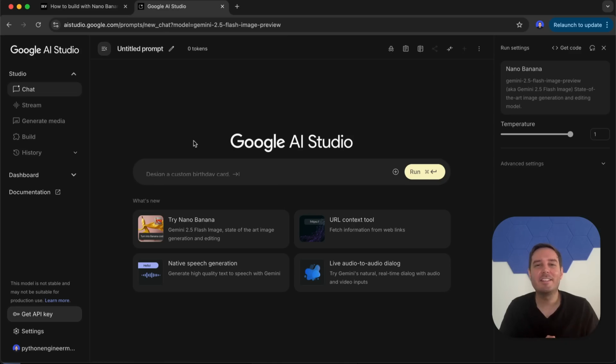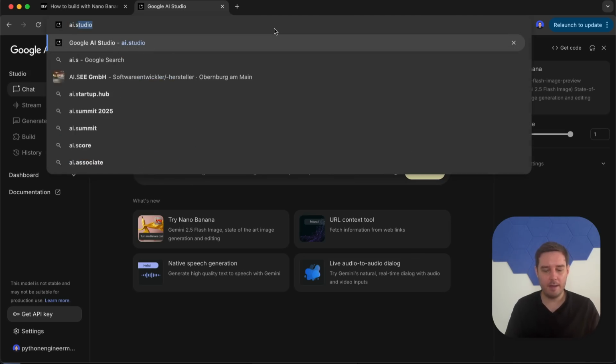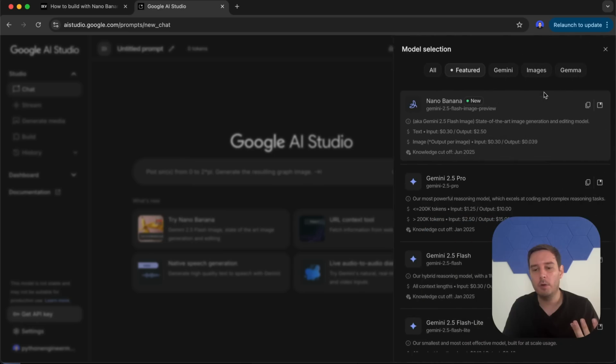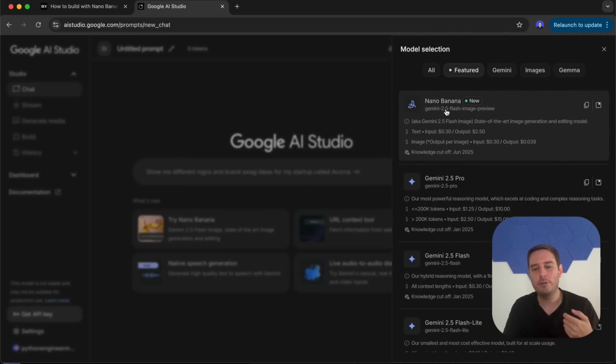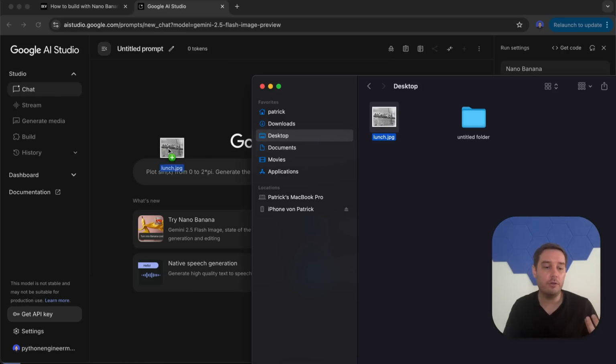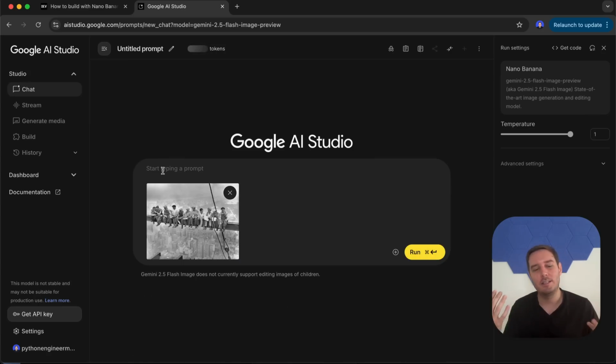So the best place to get started with Nano Banana as a developer is in Google AI Studio. This is our playground where you can experiment with all our models and then also move this into your apps later. So go to ai.studio and then you want to sign up with your Google account, and here you can try out all the models we have. So make sure to select Nano Banana here in the model picker, and then you can either create images or you can also upload images and edit them.